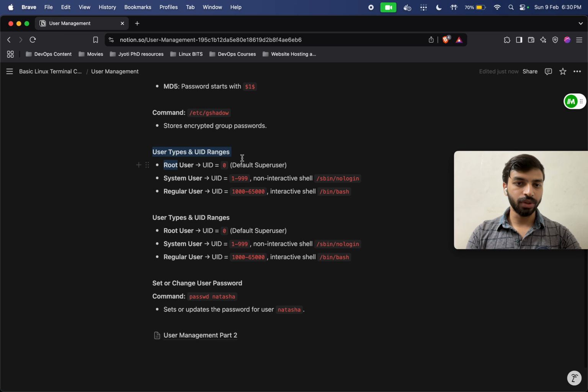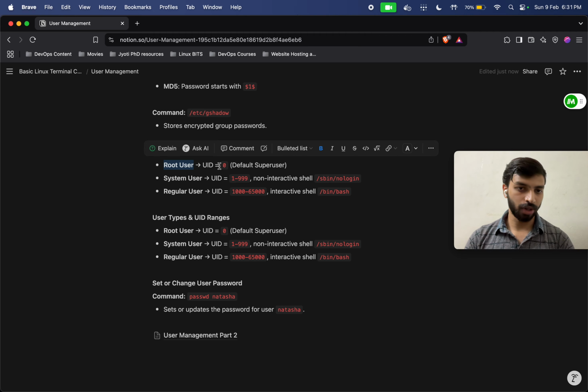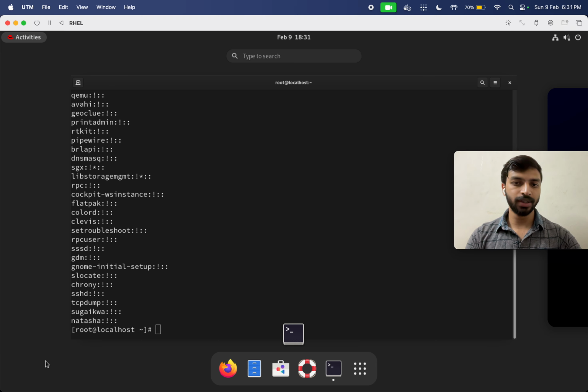The next one is user types and UID ranges. There are three types of users in Linux. The first user, you can see it over here, is the root user. We'll see what UID 0 means.